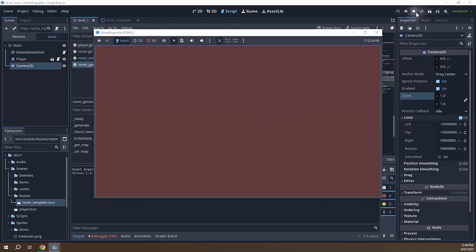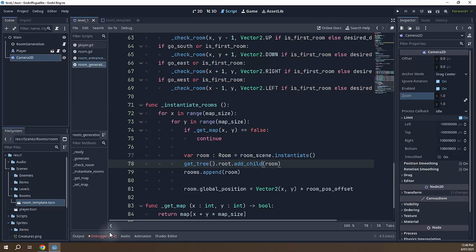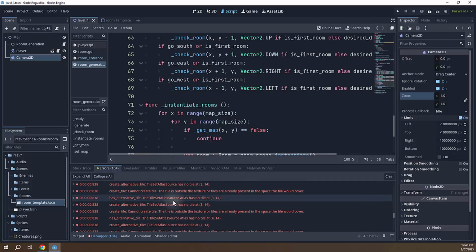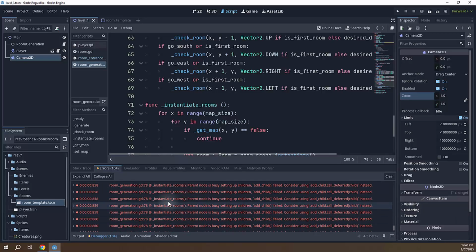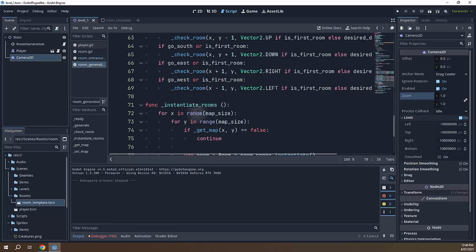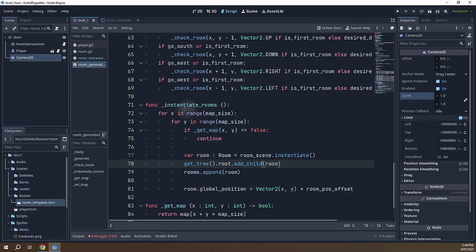Now the reason we don't see anything is because it is resulting in some errors. If we open up the debugger and go down to the bottom past all these tile set errors, which we can fix, you'll see here we have this. Instantiate rooms, parent node is busy setting up children, add child failed, okay? And that is because we are kind of running this code on the same frame that we are essentially loading in our scene. So what we can do is here where we go get tree.root.addChild, we're simply going to go .call deferred. And call deferred basically means it is going to call this function at the end of the frame once everything has already been set up.